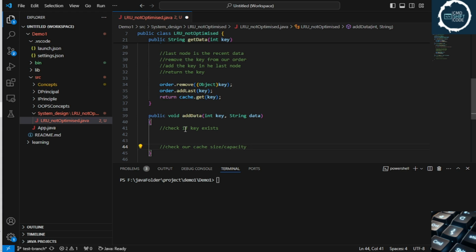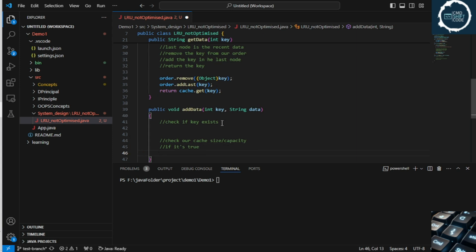We will see it in the main class, we will try to define a capacity, and on that basis, if it is above our capacity, then what we'll be doing is, I'll write it down over here. If it is true, then we have to remove the least used. We will be removing the first element. Our least used will be the first one, so we have to remove the first one. If it's true, remove the first node. That's what we will do.